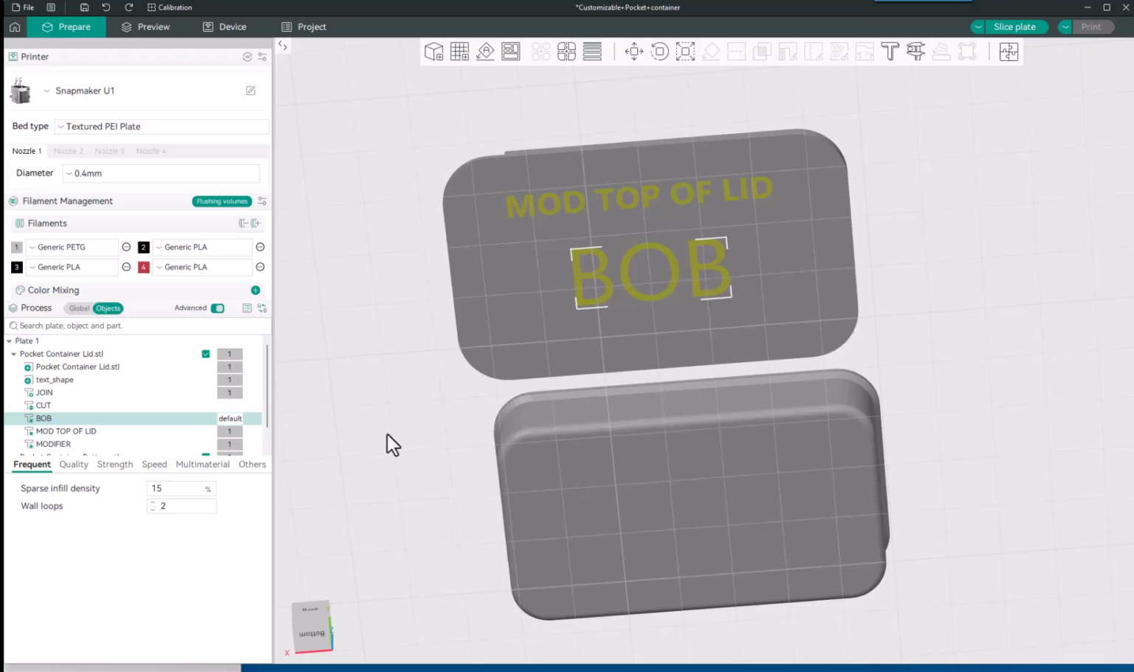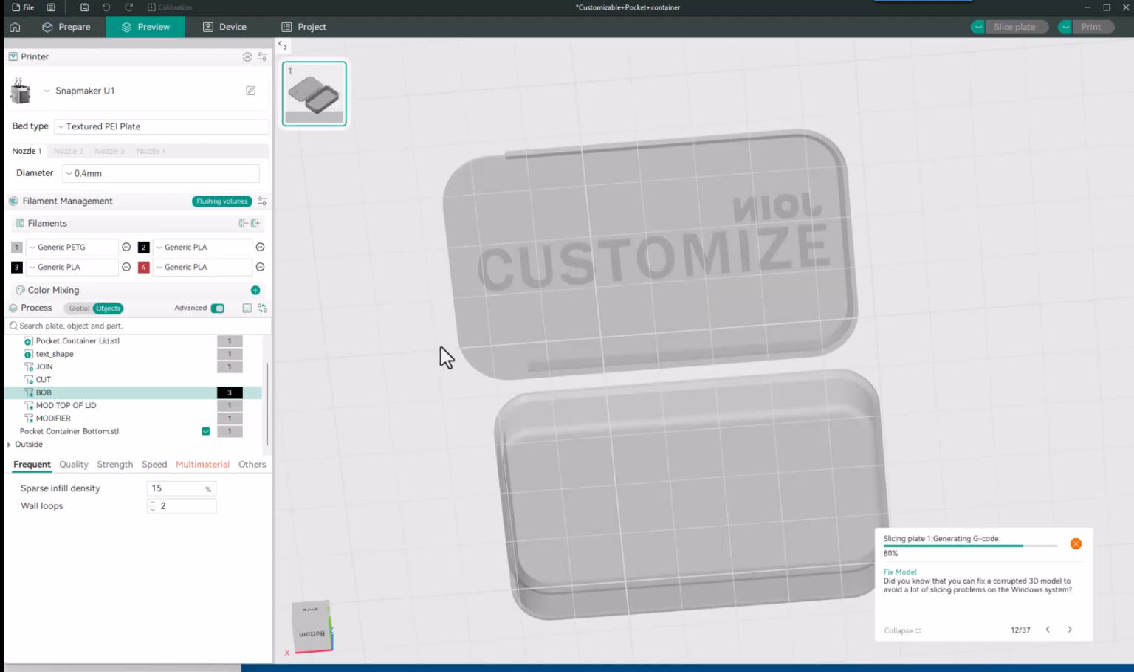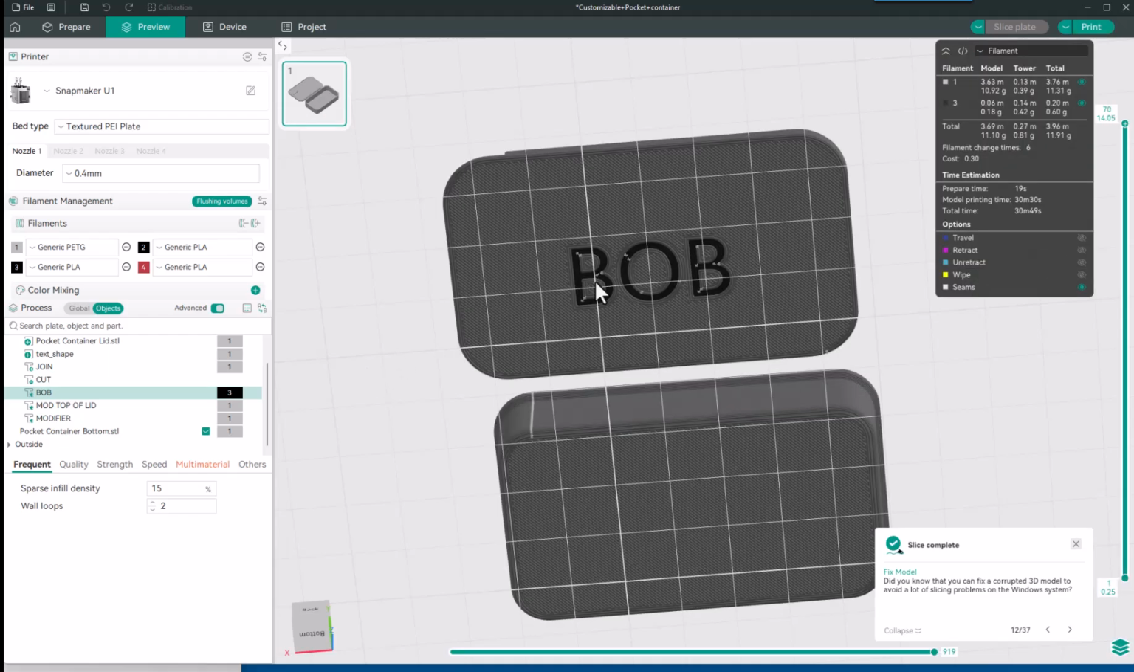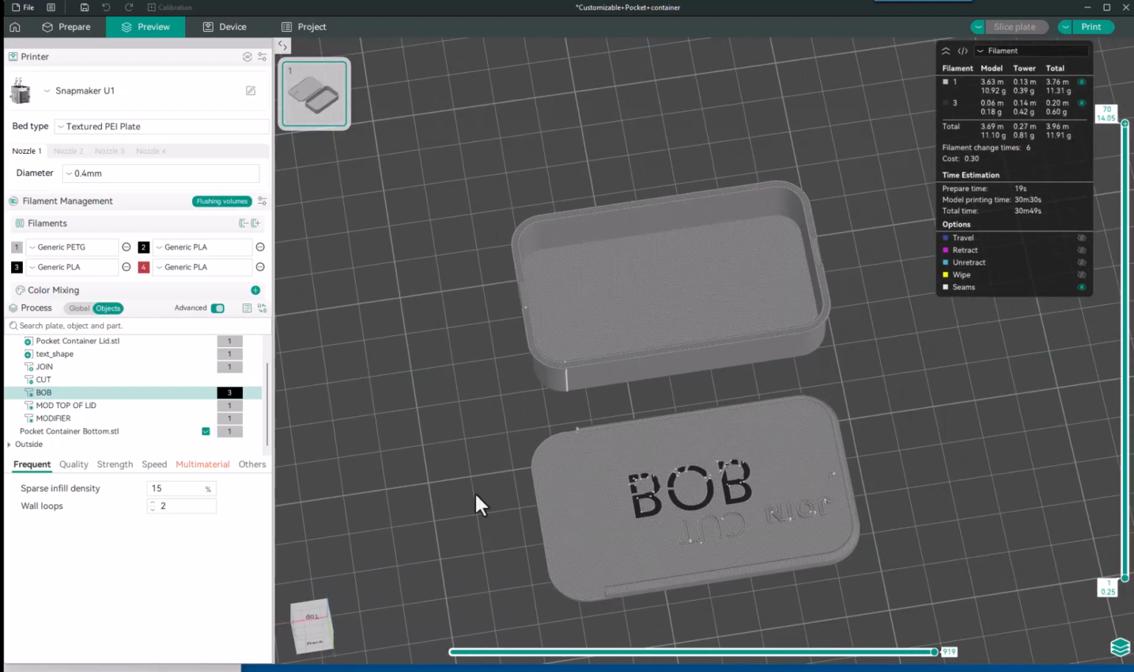And I'm going to right click on that, and change filament to my number 3, my black color. Now when I go and preview this, we're going to see Bob cut out and inlaid because it's a modifier. And we see Bob on the lid on the inside, and none of this other stuff is going to show up because we would just change these. Like these right now, if I just wanted to get rid of these two, well, this wouldn't matter because it would screw up the way that worked.